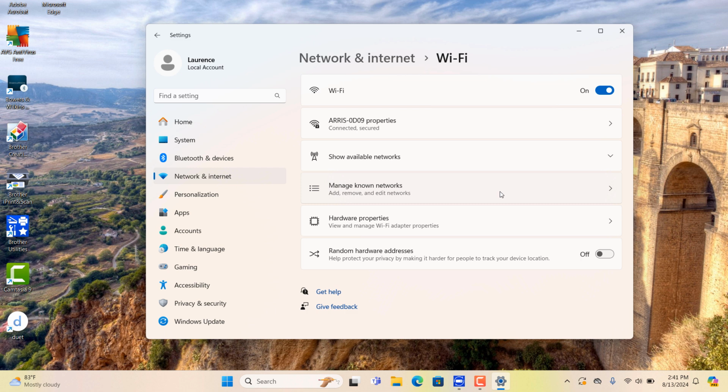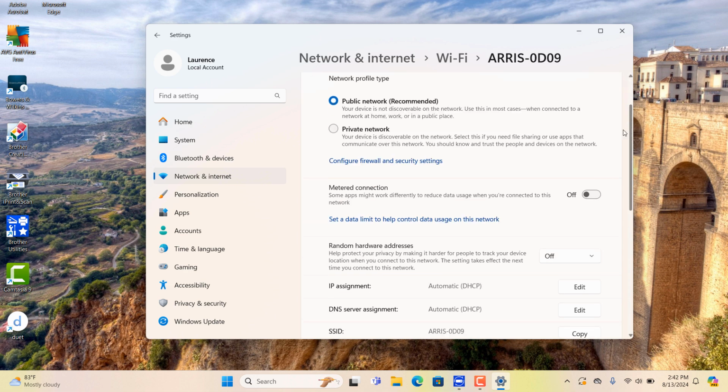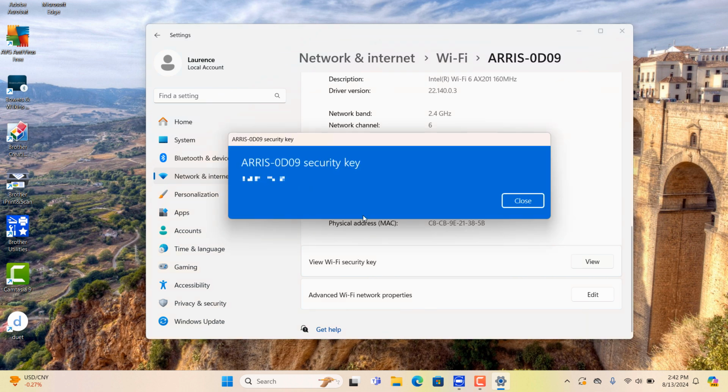Now click on the Properties menu option for the Wi-Fi network you're connected to. You'll now be taken to this Properties screen. To obtain your Wi-Fi password, scroll down the screen and then click on the View button located next to the View Wi-Fi Security Key option. A Windows modal will now pop up and your Wi-Fi password will be displayed underneath your Wi-Fi's network name. And it's as simple as that.